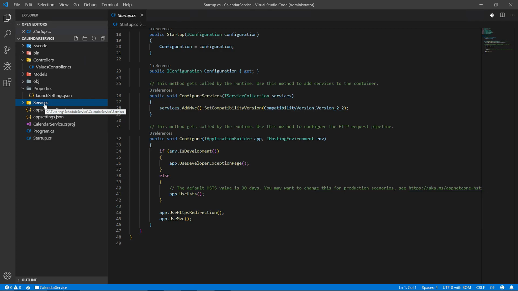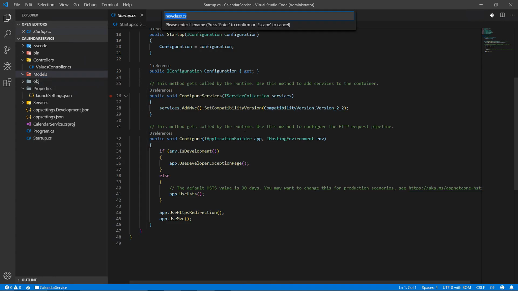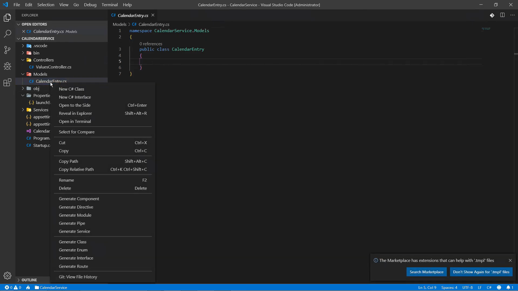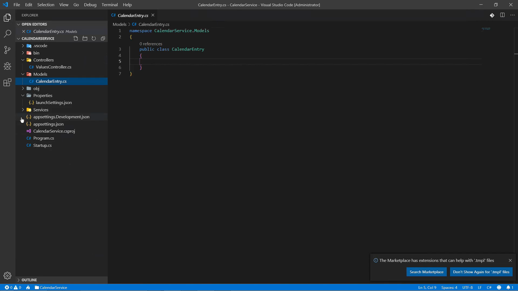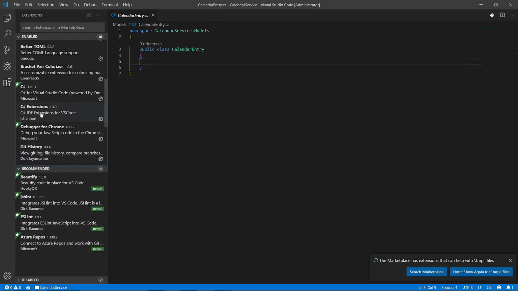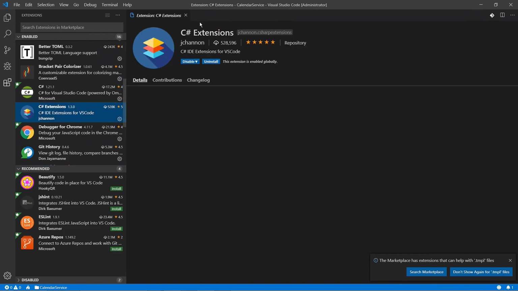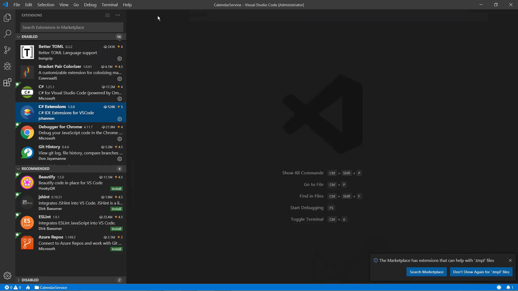And what I would like to do is, just for this example, add a calendar entry. So in the models folder, I right click and create a new C# class, and this will be the calendar entry. And by the way, to have this right click available, this new C# class, new C# interface and so on, you need an extension for that, and this extension is called C# Extensions. This one right here. If I make this a little bigger, you see the icon. That's the extension I'm talking about.